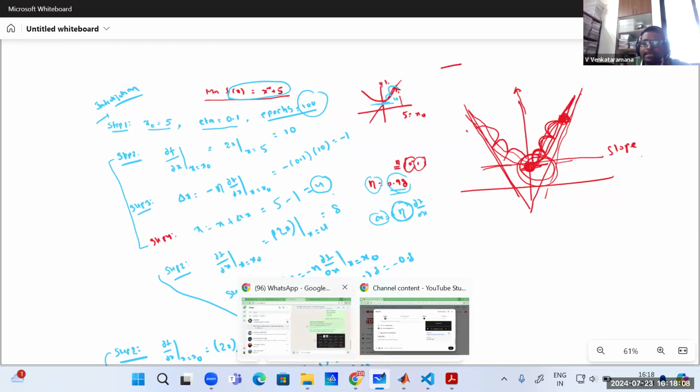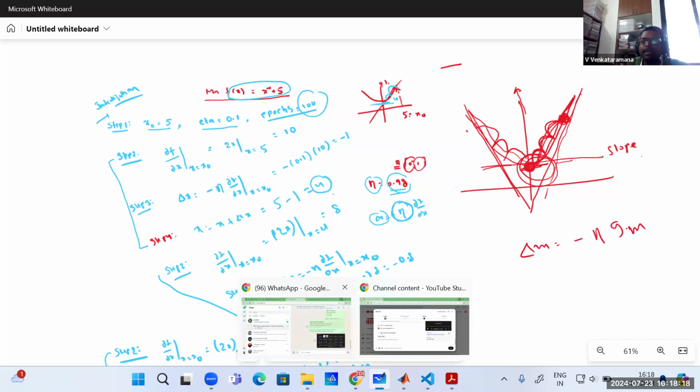That's the only reason, madam. You can observe delta m equal to, I am writing minus eta gm, right? Minus eta gm. So forget about the eta for some time. So what happened? Gm is positive, I am keeping the negative. That means I have to move toward the negative slope side. If the gm is negative, negative and negative will become positive, so it moves toward the positive slope side. So if it is positive, it moves toward the negative, if it is negative, it moves toward the positive, then definitely it will reach this bottom point.